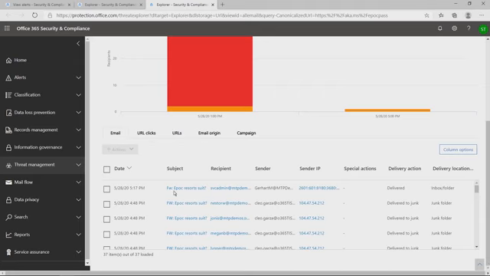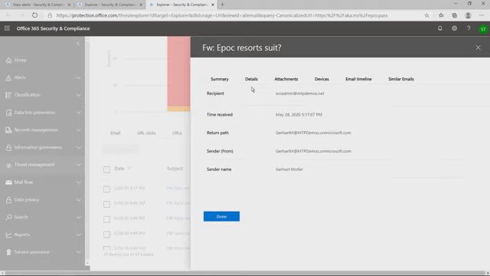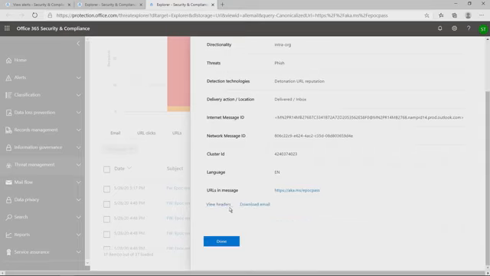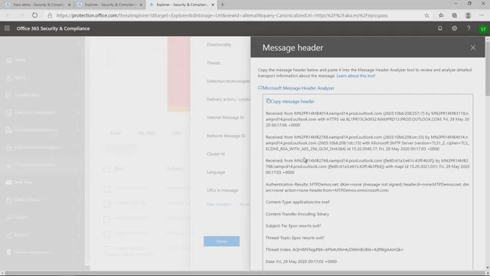Let's open the first email in the list to view its details. Scroll down to see more of this page. Next, select View Headers. Here, you can review the email's message header. You can also copy and paste it into the Message Header Analyzer tool to review and analyze detailed transport information about the message. In this case, we'll close the window to return to the email details.